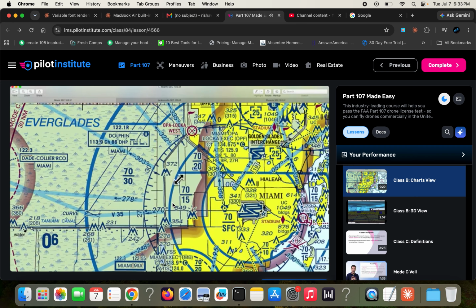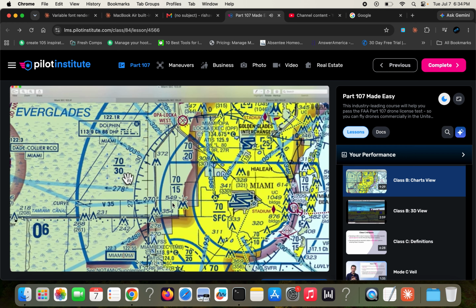Let's keep going further out. As we go further out, the base of the Class B airspace keeps getting higher. We had 1,500 feet for the base up to 7,000. Here we have 3,000 feet up to 7,000. So as we get further away, the base gets higher.